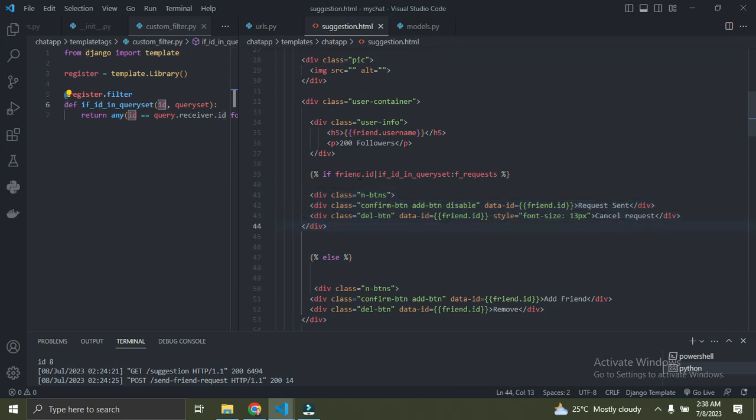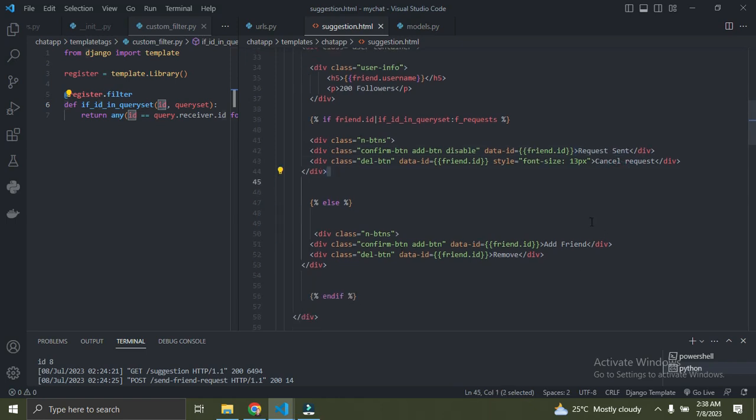Understand? It says, if the id is in the query set, that means this user has been sent a friend request, so we can't send them twice. So we have to now apply this disable class on the button, and also change the content of the button to request sent. If this is true, we have to make sure the button is disabled, and then we have to change the content of the button to request sent. Understand? So if it is not true, the button remains the way it was.